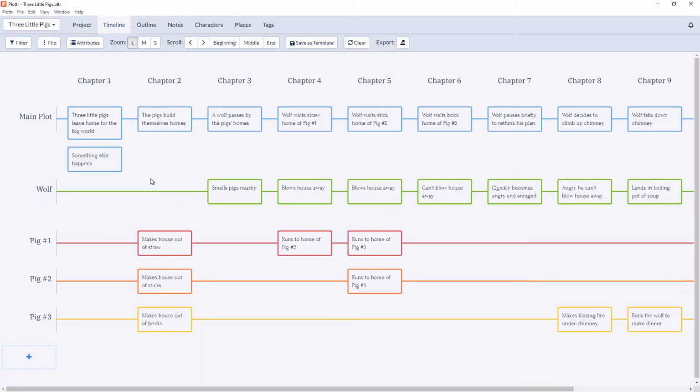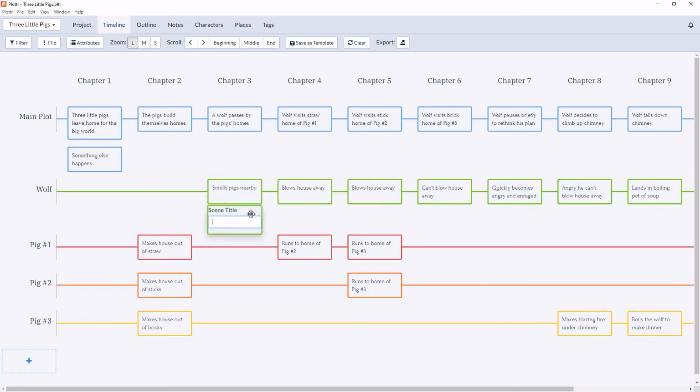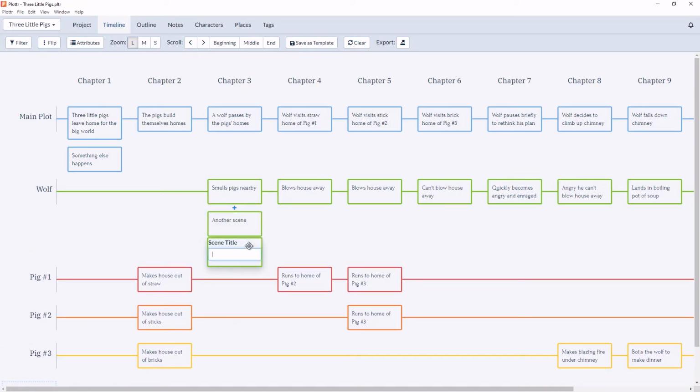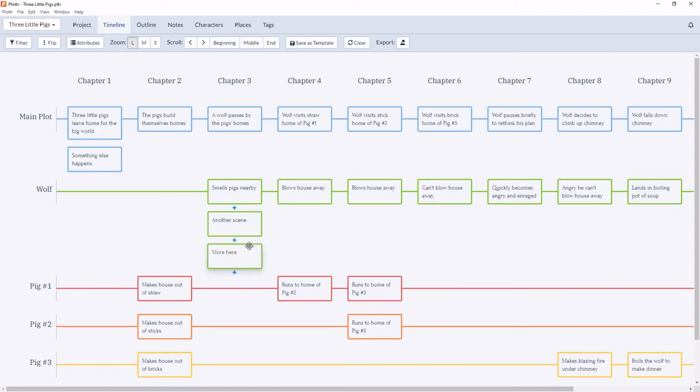And you can do that on any or all of the plot lines, wherever you need them. So here we have another scene. And you can create as many scene cards as you need for each chapter. The more scene cards you create, the more it spreads the timelines apart.